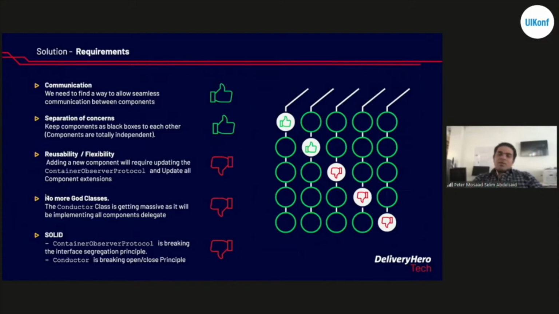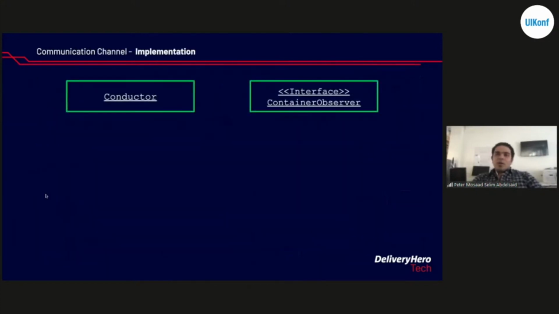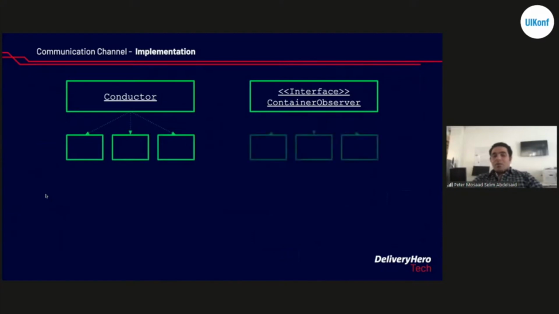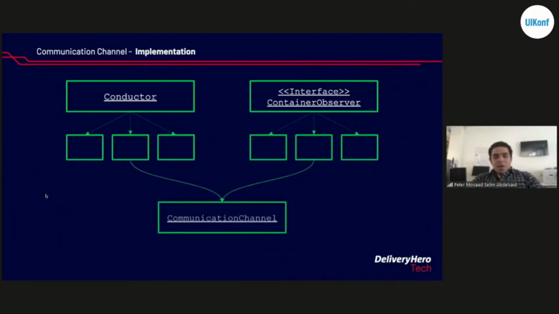Okay, then that was the start of the next iteration. We decided that since this is not a good enough solution, we need to update it. Taking a look at the problems, our problems were mainly in those two entities, the conductor and this big interface, the container observer. So we decided that the solution is to split the conductor and the container observer into multiple entities, which we called a communication channel, defined on a component level. Let me give more details.